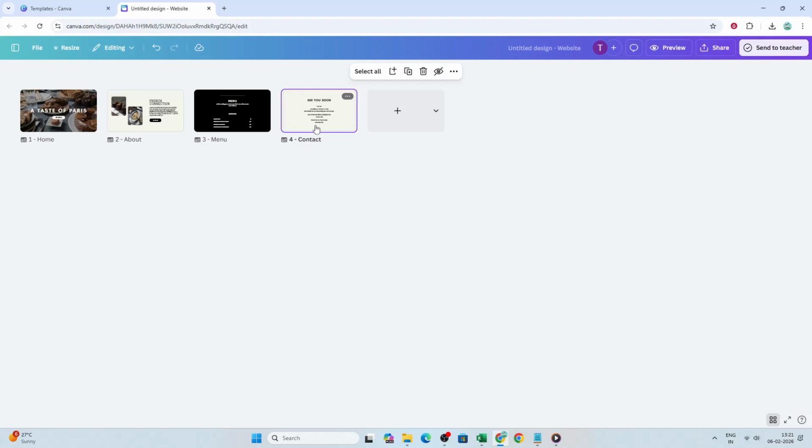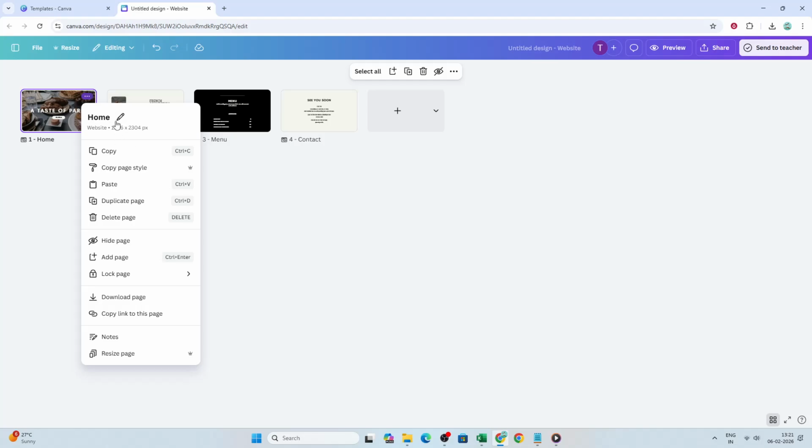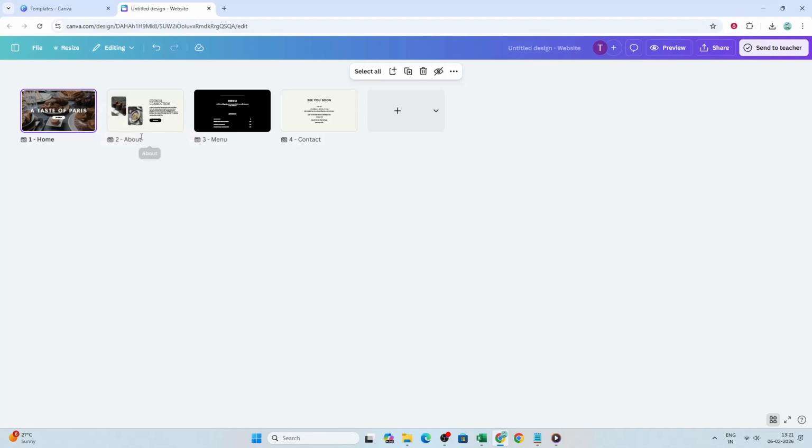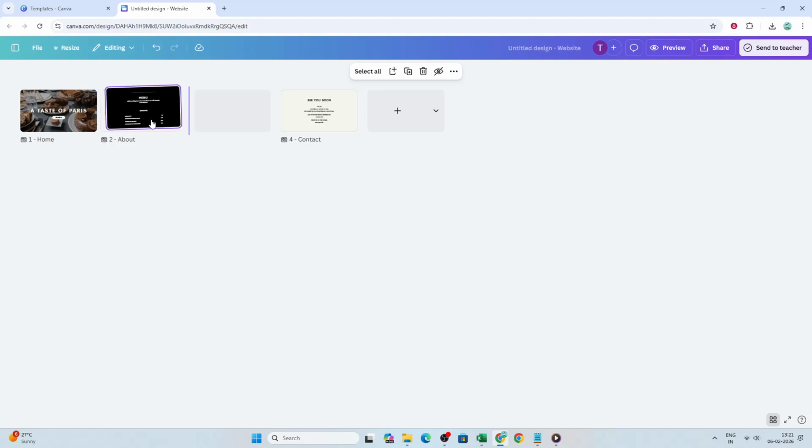On any page thumbnail, select the More icon, the three dots, and choose Add Page Title or Notes. Enter a clear, short label you want to appear in your navigation, such as Home, About, or Contact. Short titles keep the menu tidy and easier to scan, especially on mobile. Repeat that for every page you want included in the navigation.